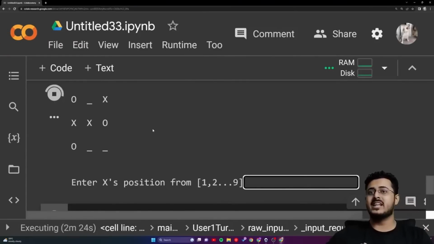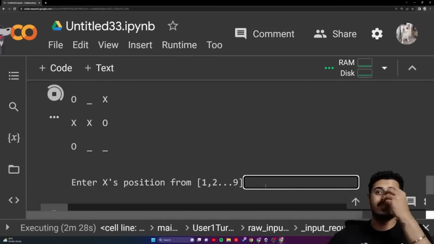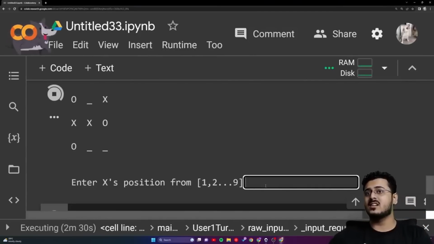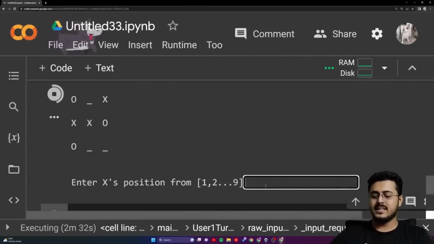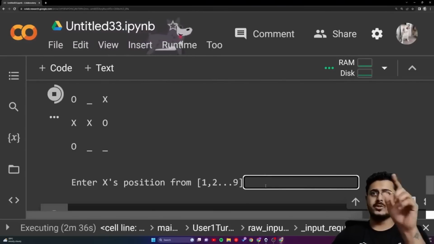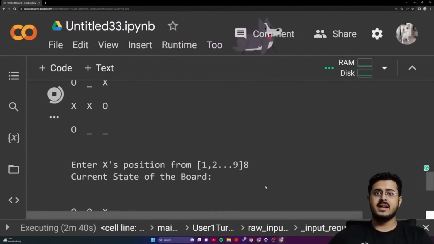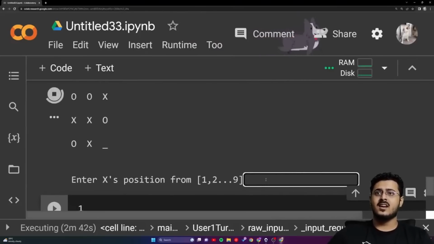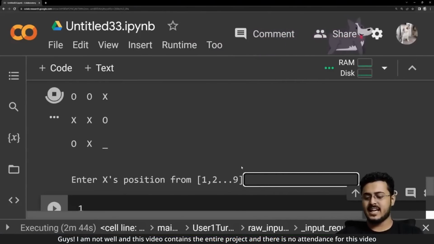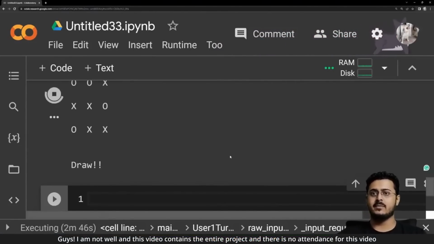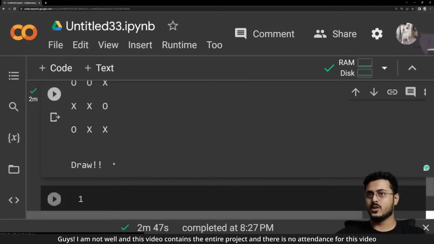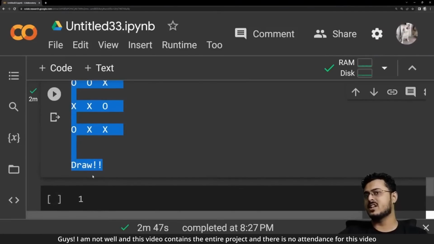Now, where should we put it up? No matter where we put it up, it's a draw itself. Nobody can win. Let's put it up at the 1, 2, 3, 4, 5, 6, 7, 8th position. And now we are having just 9 at the last number. So as you are able to see, it's a draw. The final state of the game is a draw itself.